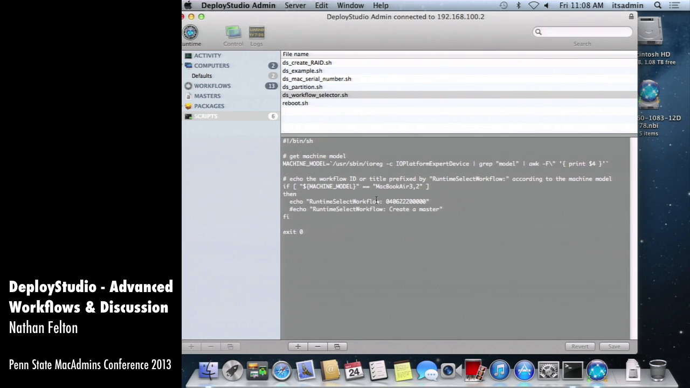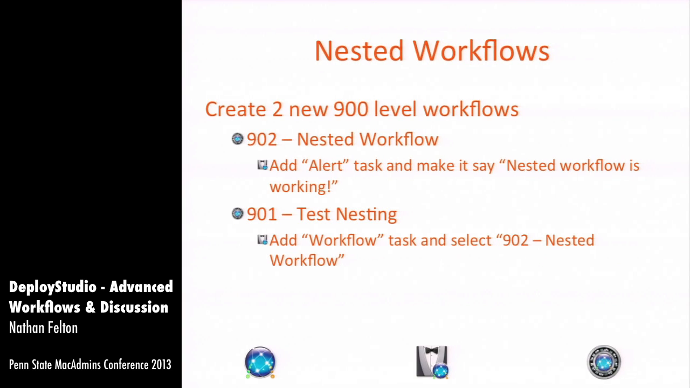So what I want you guys to do is, if you have a computer available to do the testing, I want you to create these 2 workflows to test nesting. I already have them made, but just create 2 workflows. One called 901 test nesting. People playing jokes on me. And one called 902 nested workflow.